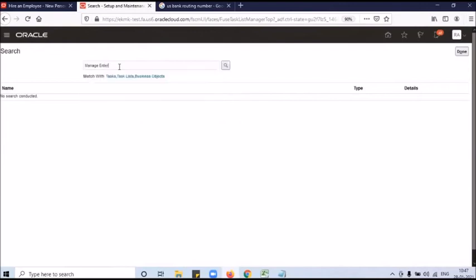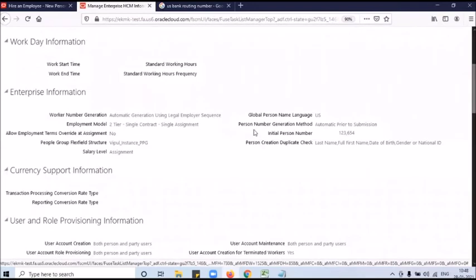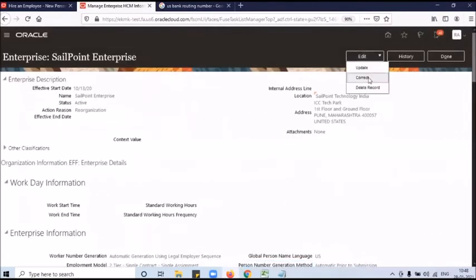Manage Enterprise HCM Information. So that is the option you have. After that, we have the option called Person Number Generation Method.